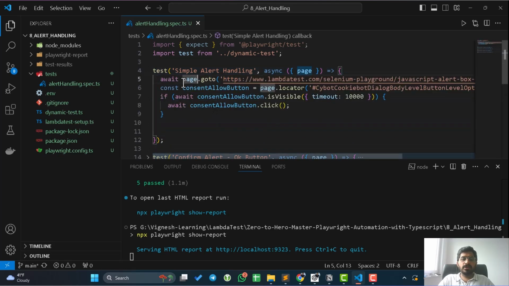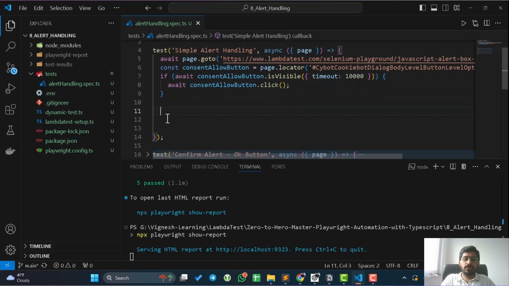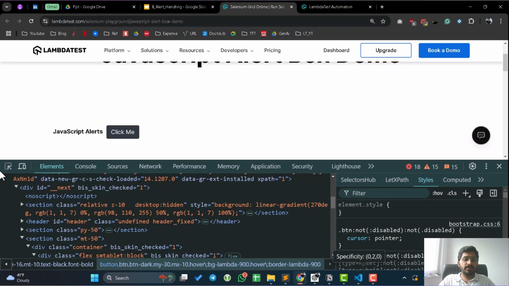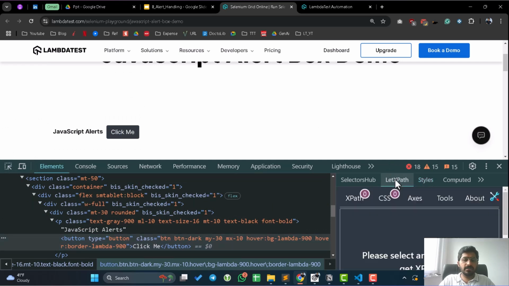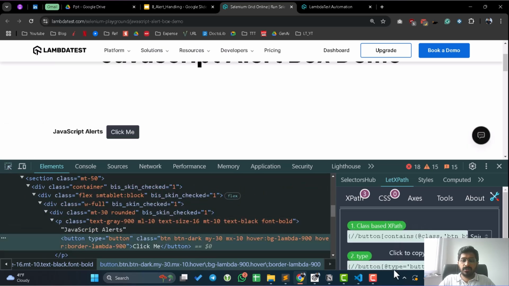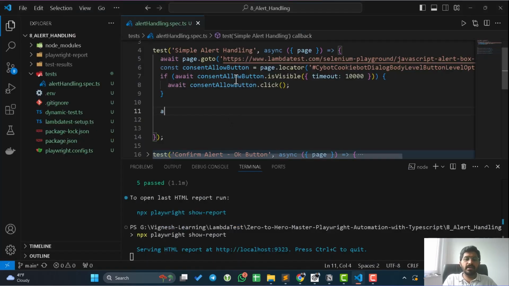Now if I expand this, you can see I have pre-written the code to navigate to the website, and this website has a consent box. So this is to close the consent box, as simple as that. Now what is the first thing you're going to do? I'm going to inspect this click me button, and let's say I'm opening XPath or something to get the locator easily. So let me inspect one more time, and this is the first simple alert. Yeah, so let's say if I'm using this locator, this looks much easier. So yeah, this one is the locator. All the alerts will be triggered by clicking on this button.